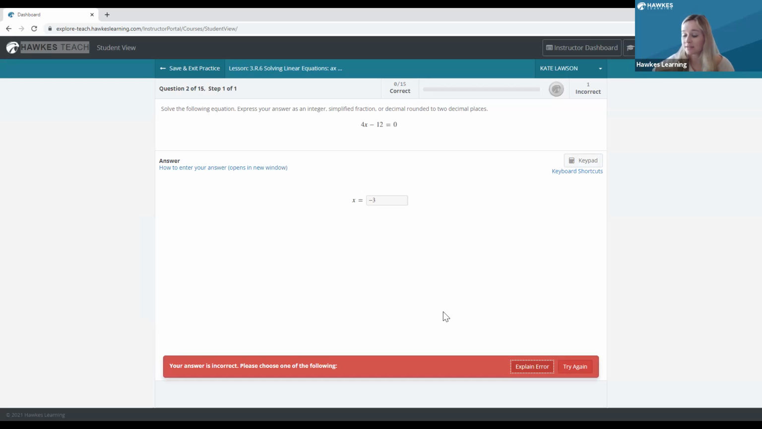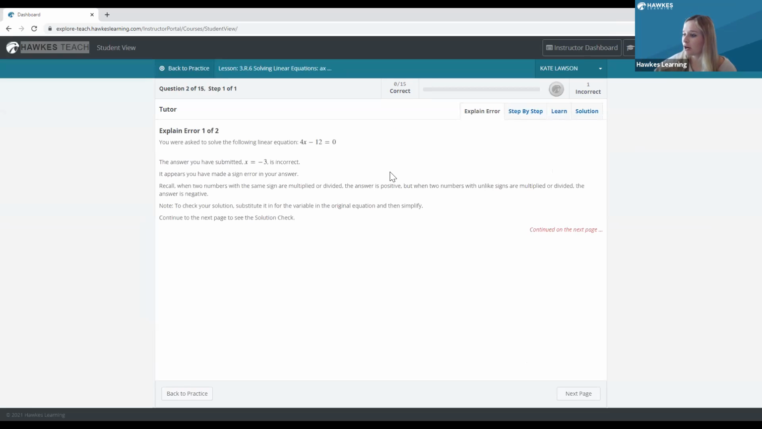But where we try to take it a step further with Hawks is with our explain error feedback. Because we know that if your student doesn't understand why their answer is wrong, then that's no good to them. And they'll continue to make that mistake. That being said, they can click explain error and they can see exactly what they did wrong.